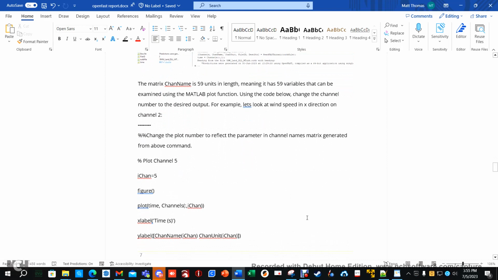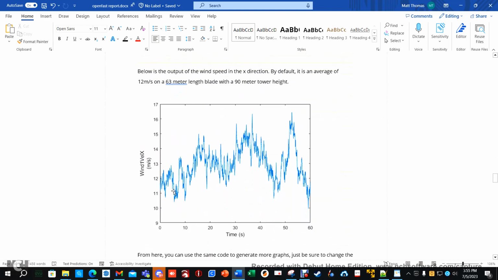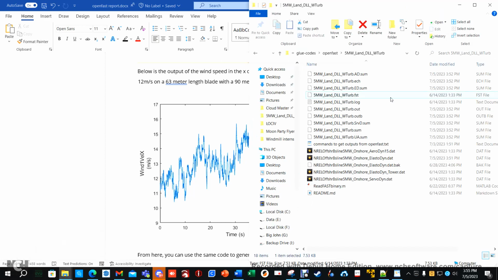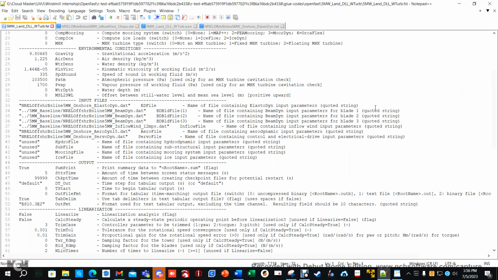So you notice it was a straight line for our wind, while yours probably looks like this. So let's take a peek at that. If you go to the actual folder, your working directory, right click the .fst file, click edit with Notepad++, you'll notice this section called input files.